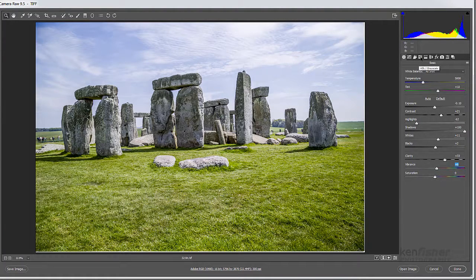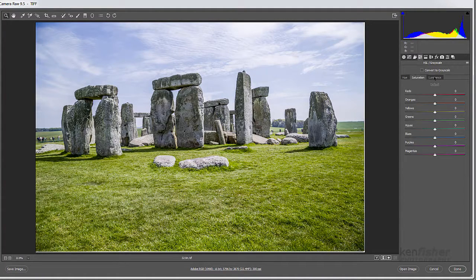So I'm going to go up to the HSL panel. And a little trick I like to use is to go to the luminance tab and basically darken the blues. And what this is going to do is add a little bit of interest to that sky for me. And then the second thing, I'll go to the saturation panel and I'll increase the saturation of the blues. That's going to make that sky a little bit more interesting for me. Okay, I think we're about done.